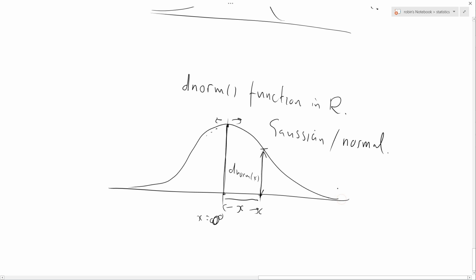It's a bit difficult to draw. It never actually falls to 0. It just gets smaller and smaller as you get further and further away from x equals 0. So I guess I should set up coordinates x and y like that. Okay, so let's have a look at it in R.